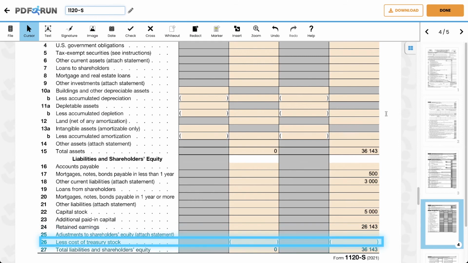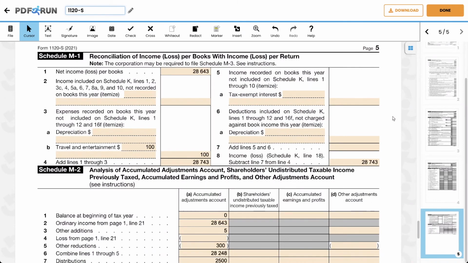Line 26. Less cost of treasury stock. Enter the balances of the cost of treasury stock. Line 27. Total liabilities and shareholders' equity. Enter the total balances of liabilities and shareholders' equity. Schedule M1. Reconciliation of income, loss, per books with income, loss, per return. Line 1. Enter the amount of net income or loss.